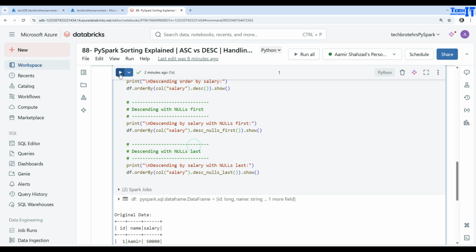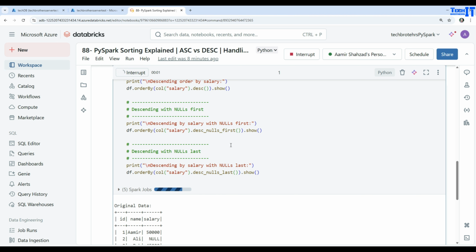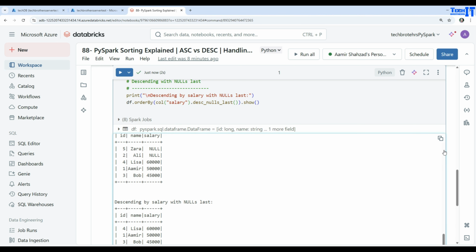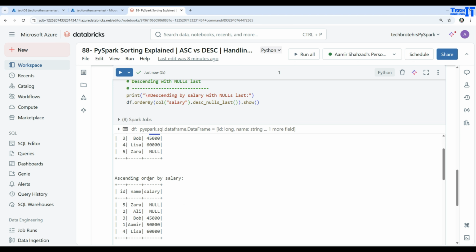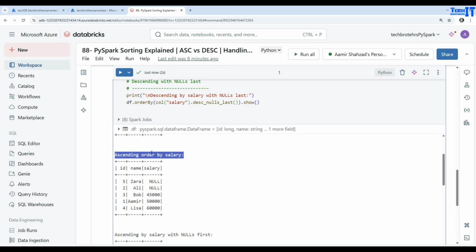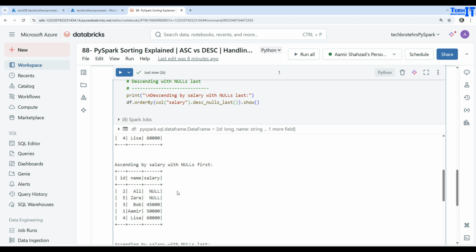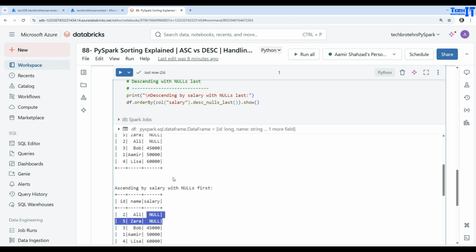I'm going to execute this notebook, and then you're going to see all the output, and I will walk you through it so it makes sense. Here is our original data frame results, and we have ID, name, and salary. Then we apply the orderBy on salary in ascending, and you can see that if you apply ascending order and you have null values, they will pop up on top anyway. Now if you say ascending by salary with nulls first, that's the same result you see, but this makes sure the nulls always come on top.